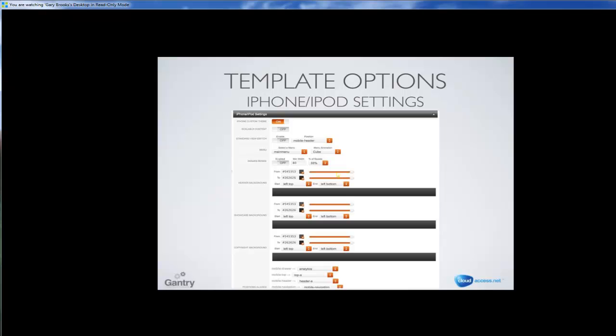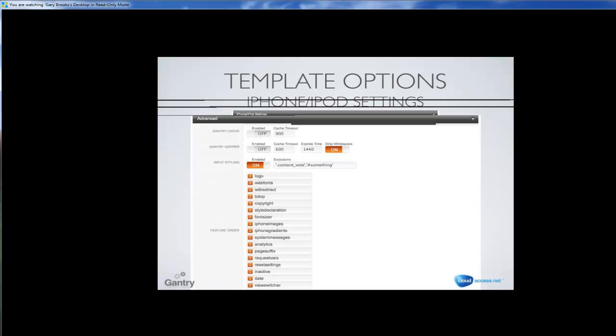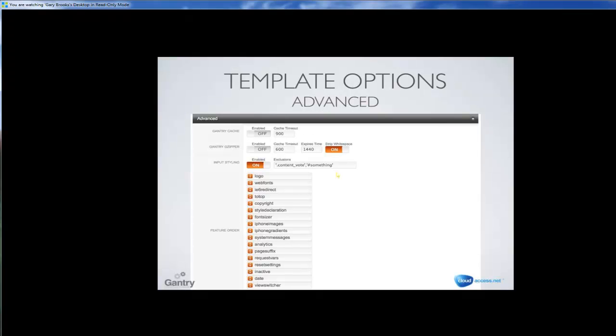I will move to the next slide with the advanced features. The first option is the Gantry cache. When we finish the development process, we can turn that on, so all options will be stored in the cache, and the template will work faster.